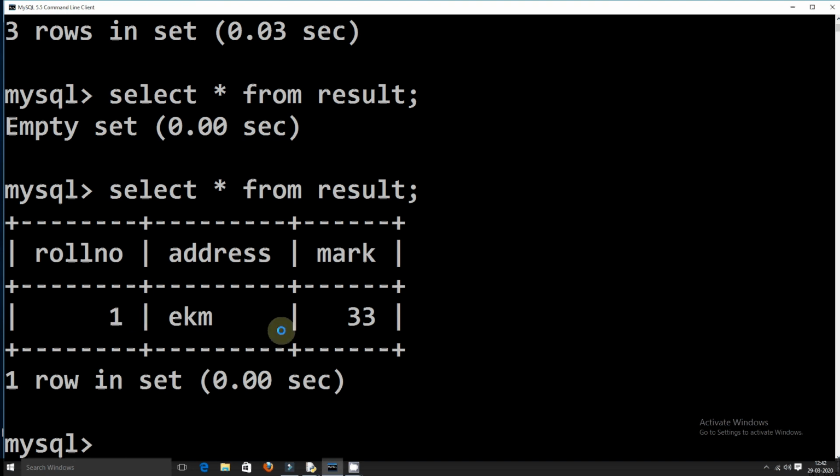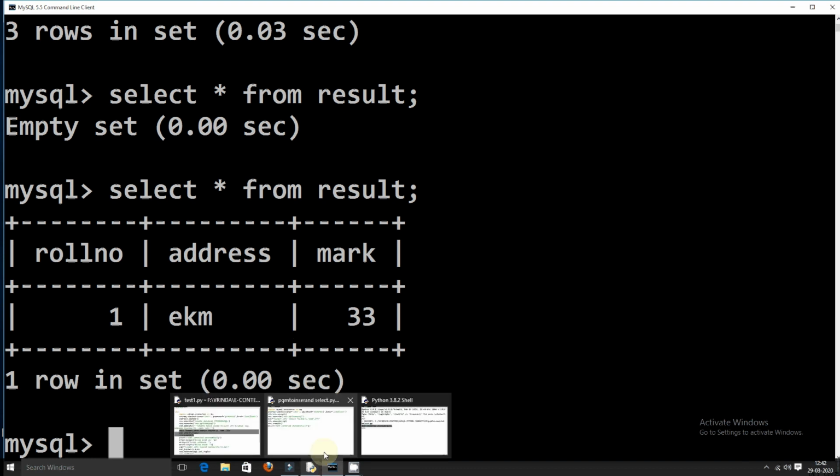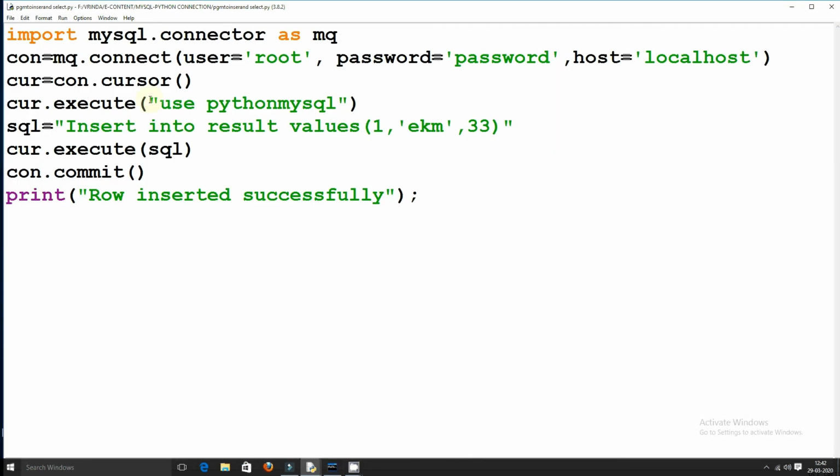So this is the use of our program to insert a row into an existing table.